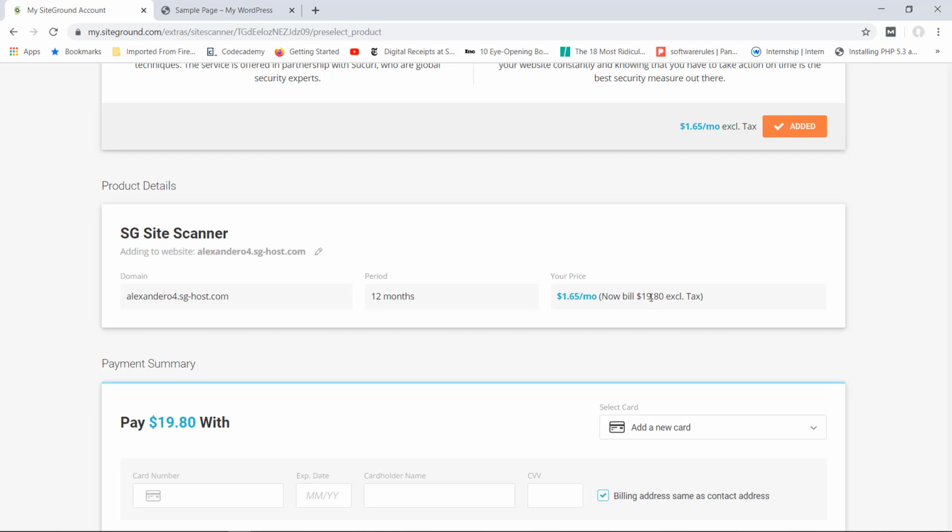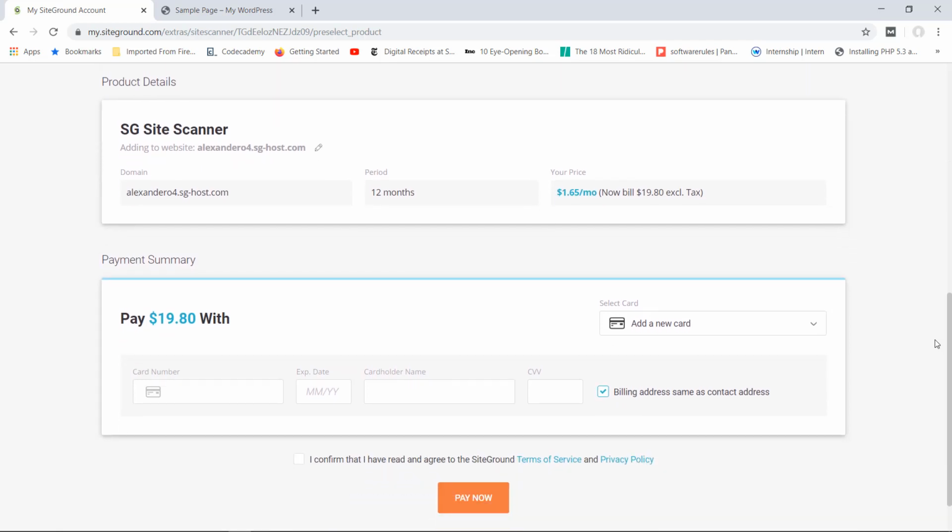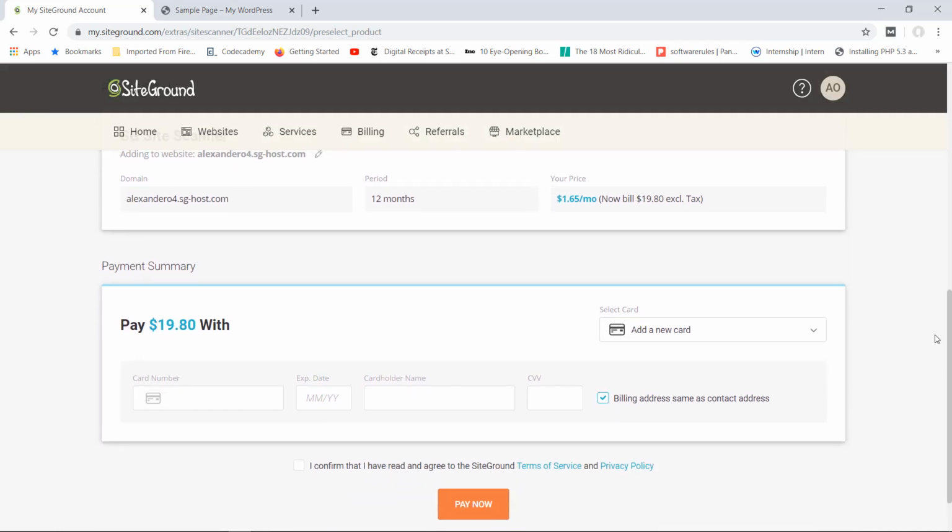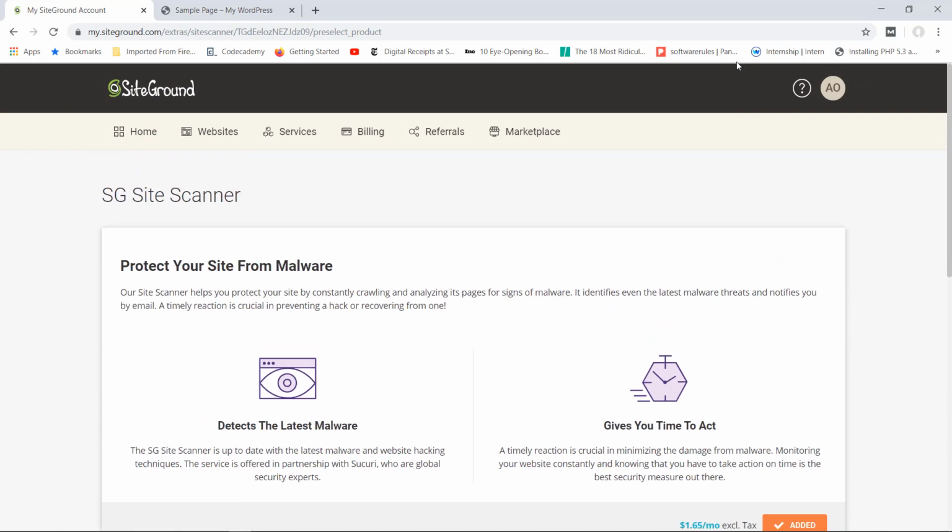Look, unless you're a student and you're broke, you have no reason not to go for this particular tool. It is absolutely important that you keep your site secure, safe from malware, and for just what, $1.65 per month? Come on. That is an amazing deal. So simply go in there right now, add your credit card information, and then simply pay for it. Trust me, you will not regret it.